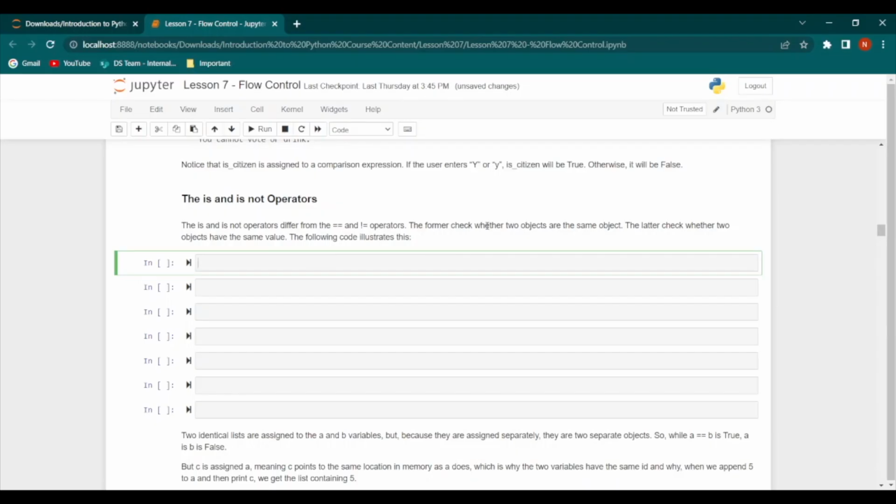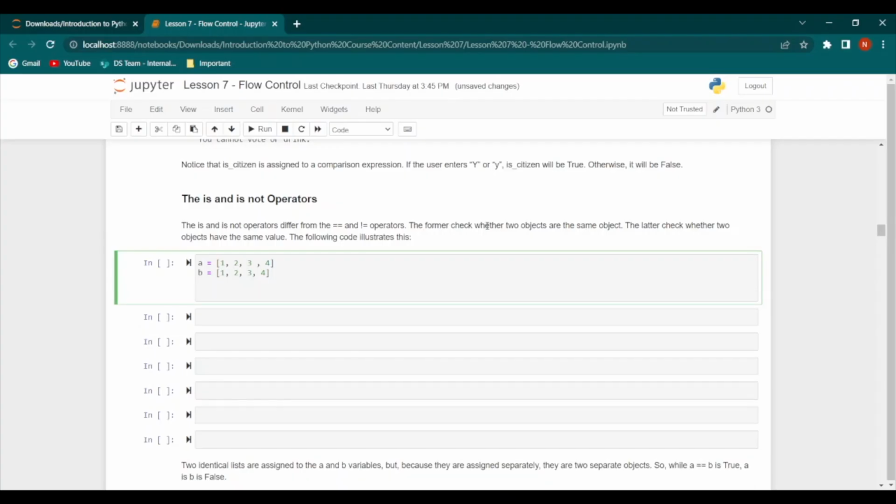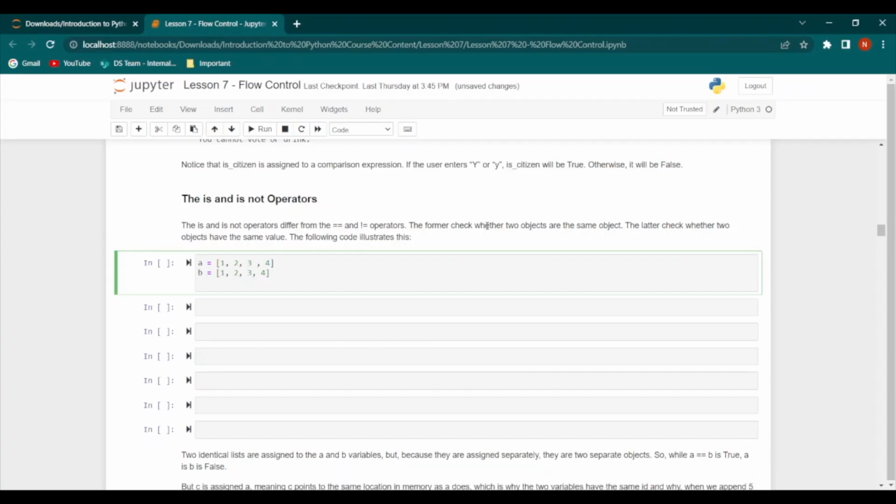So first we will create two lists, A and B. So we have A, 1, 2, 3, 4. We have B, 1, 2, 3, 4. And then we will create list C and we will just equate it to A.